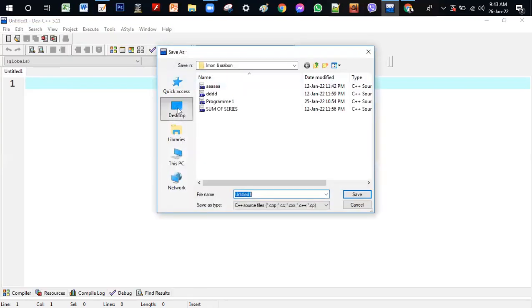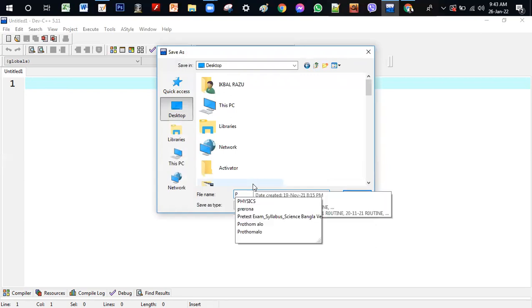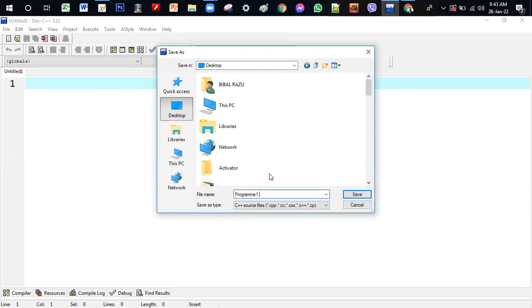I will save this file on the desktop and rename it program1. Now, the C++ source file extensions are .cpp, .cc, .cxx, .c++, and .cp. These 5 source file extensions are very important for our MCQ, multiple choice question.